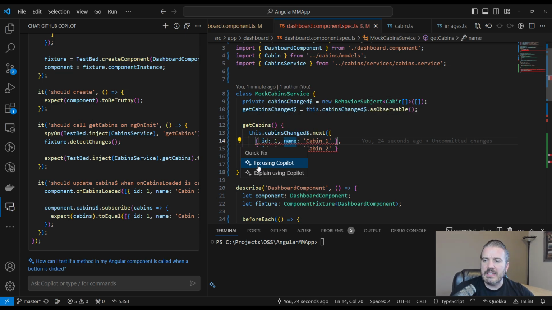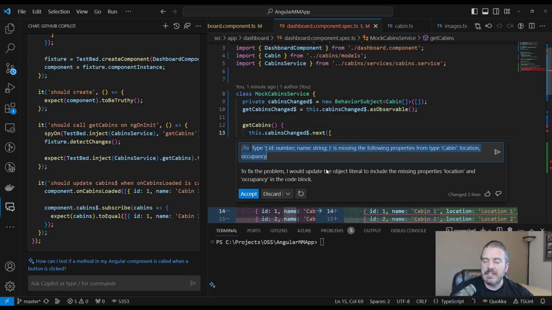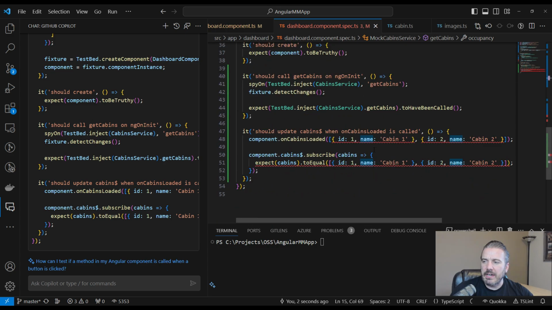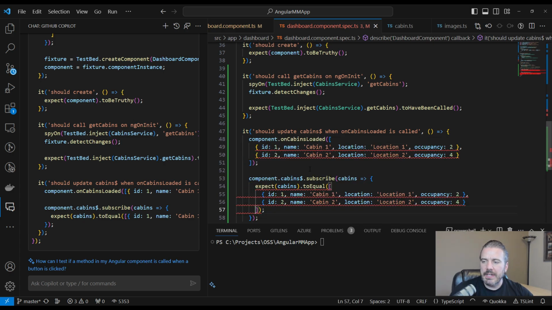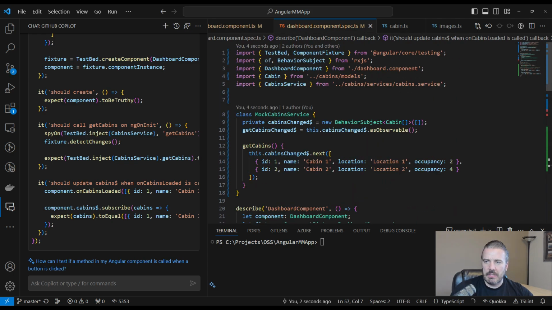So let's go ahead and say fix using Copilot. And it knows that there are additional properties that are going to be needed to fix it. It says it would update the object layer to include the missing properties. So we'll accept that, and then we'll come down here and we should be able to do the exact same thing using Copilot, and we will get the same response, and we can accept that on both of those. Now, at least visually, we don't have any errors in our unit test.